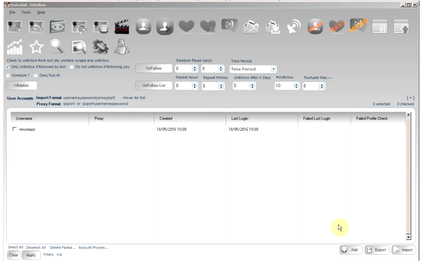Hello and welcome to this tutorial on getting started to use the InstaDUB software. This is part 3 where we will be quickly going through how to set up an unfollow action.